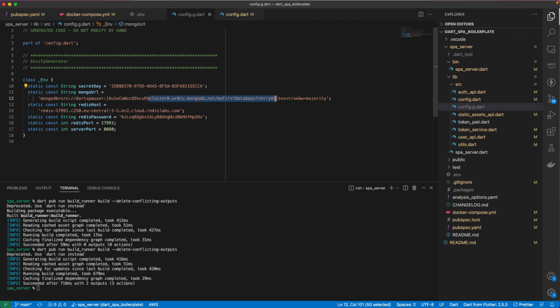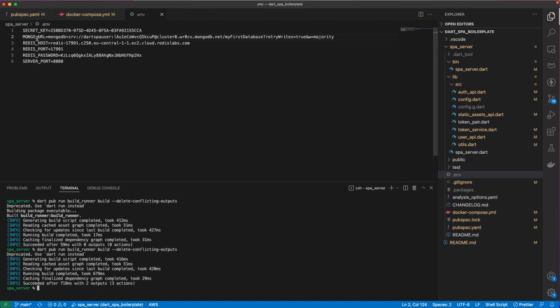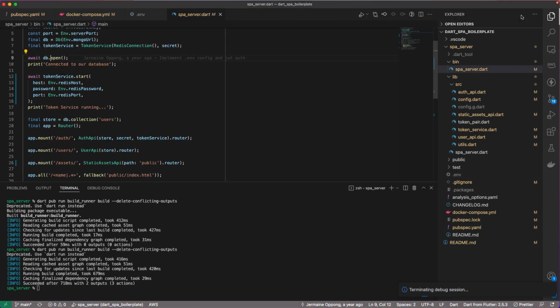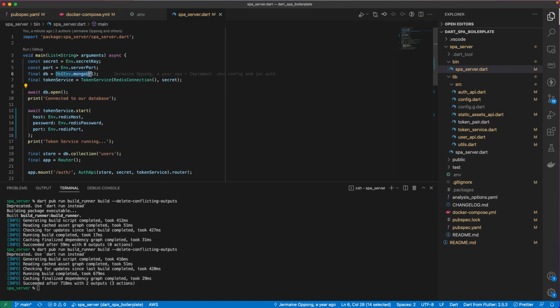Okay, so that worked. All right, so we've got our Mongo database set up. We've got our Redis data store. Let's run this again. Press F5. Wait. The reason why this is happening is due to how we are creating our database objects. Because we are connecting to MongoDB with SSL enabled, we need to do this instead, db.create. And then let's try this again. All right, this looks good.